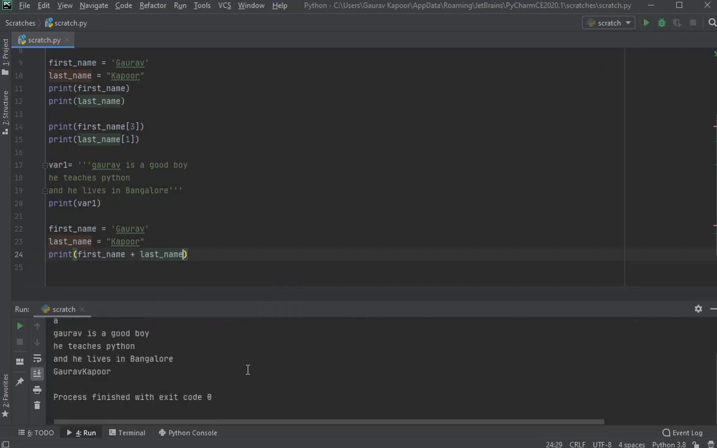And if I execute it, you can see Gaurav Kapoor printed over here. So this is the way we concatenate. Concatenating means adding two different strings into one string. Okay, so this is the way we did it.